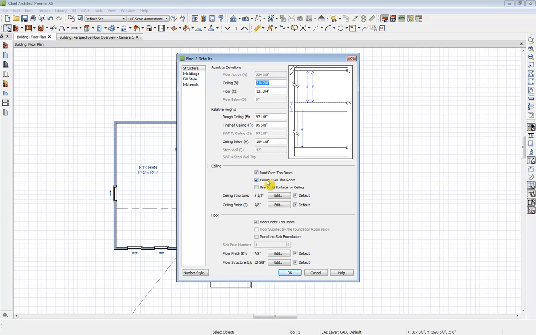We do have different defaults for our second floor as for our first, even down to the floor finish and structure that we're using. Now the one thing I'm going to change here is I'm going to change my rough ceiling and lower it down to 0 inches. The reason why I'm doing this, and you can kind of tell by the picture here, is because I want the roof to come down and meet up with my first floor. So to do that, I'm going to start by having no ceiling on the second floor.